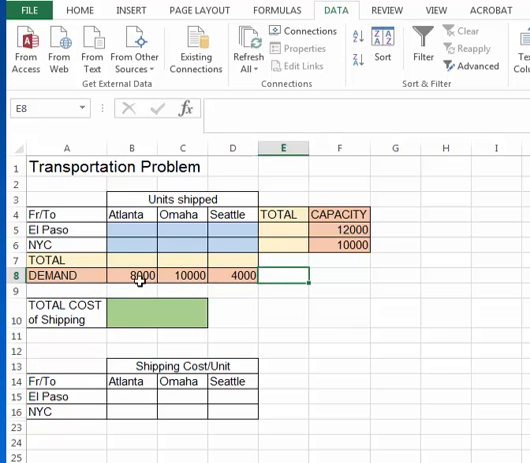It's a nicely balanced problem because if you add these numbers across, all the demands add up to 22,000 and all the capacity add up to 22,000. You need to figure out how much should you ship from El Paso to Atlanta, El Paso to Omaha, El Paso to Seattle, New York to Atlanta, Omaha, and Seattle. Of course, you need to know what are the costs per unit of shipment, and those are given to you as $4, $5, $6. These are the costs from El Paso to Atlanta, Omaha, and Seattle respectively. From New York City, the costs are $3, $7, and $9.